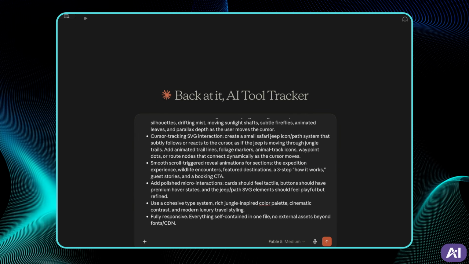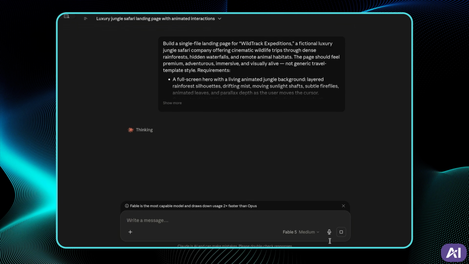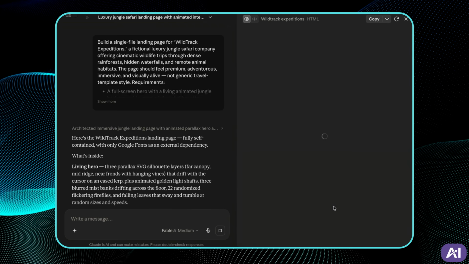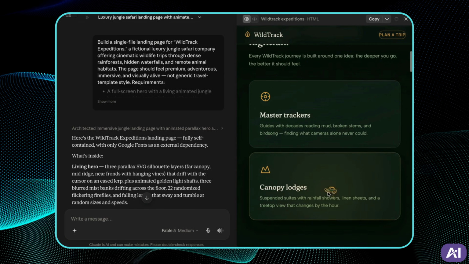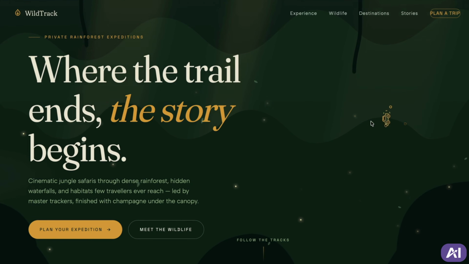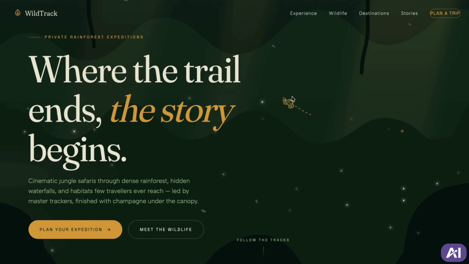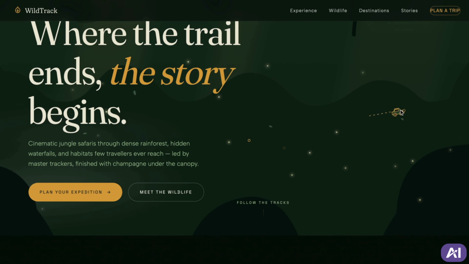Then we fired up Fable 5, and it took the visual aesthetic to a completely different tier. Instead of structured layout boxes, Fable 5 introduced organic, fluid wave silhouettes in the background that create an incredible sense of a shifting, living jungle canopy. The typography reads like an elite, high-fashion travel magazine. And the Jeep cursor tracking?